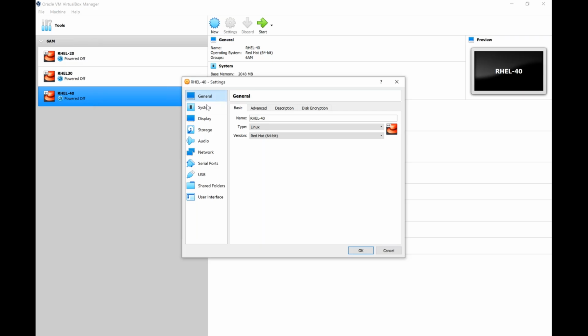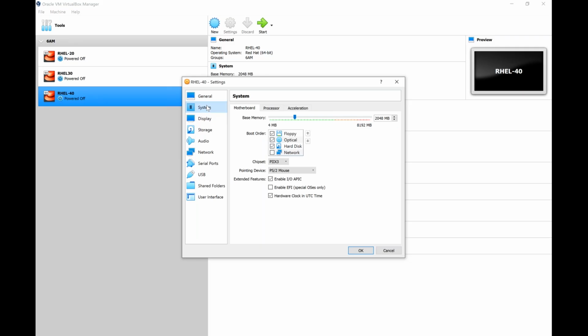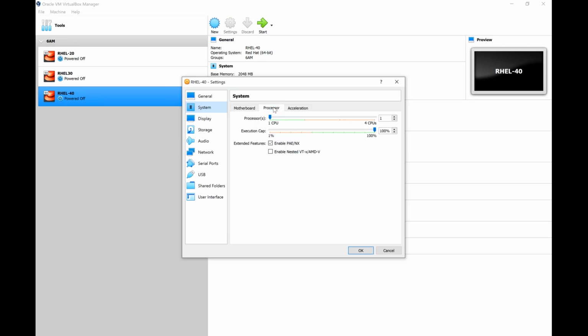So let me go into system. Now over here, first of all, I will increase the processing unit. Let me go into processor. See guys, the minimum requirement is to have a dual core processor. So here only one core processor is given. Let me increase the processor count to 2 so that the performance will be faster. So I have chosen a 2 core processor.